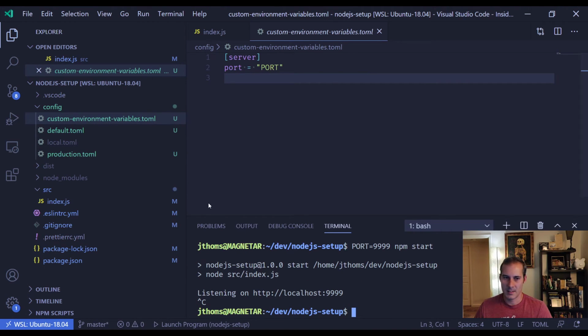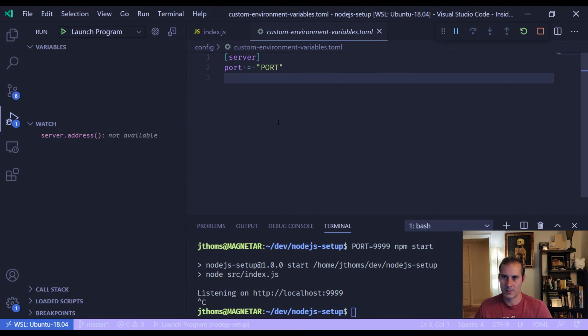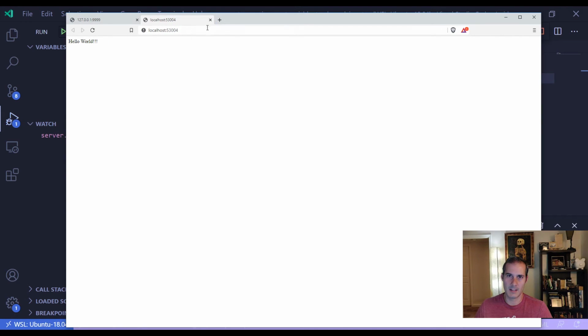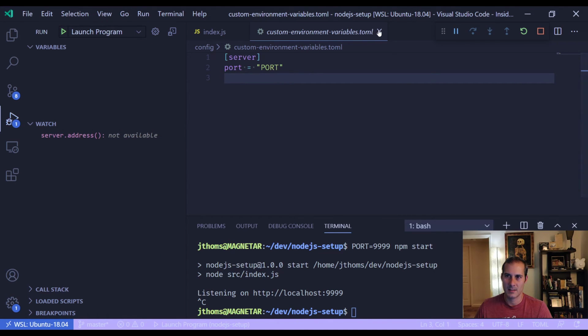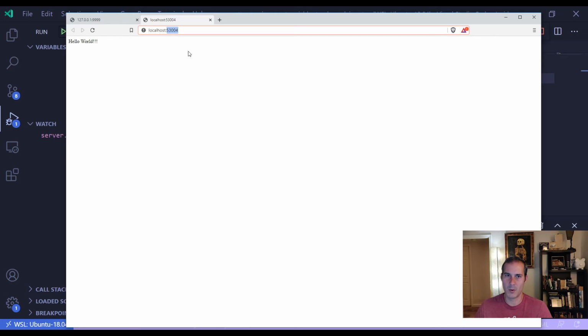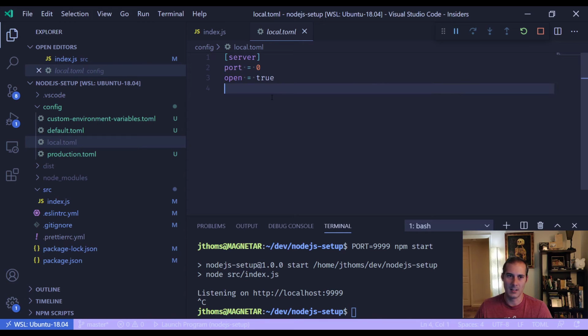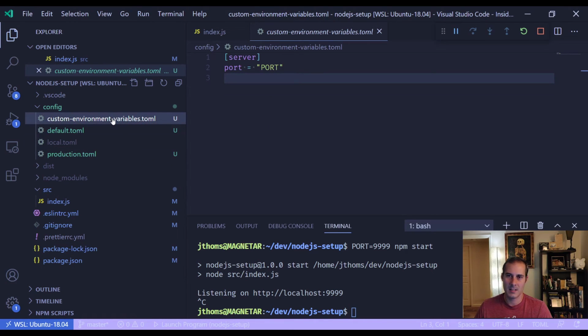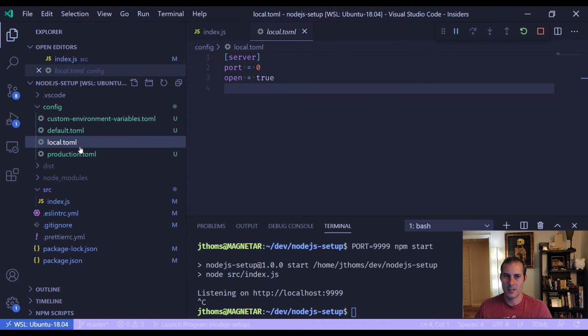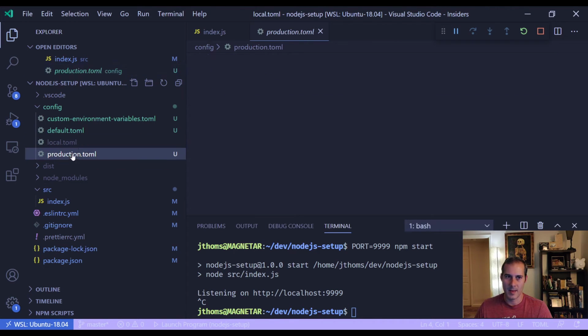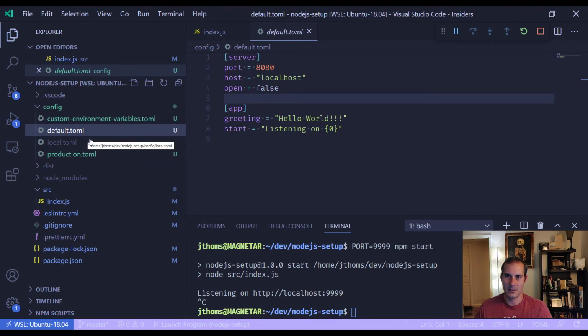Okay, I'm going to go ahead and stop this. If I were to run this again, you can see it's not picking up the port anymore from the environment. Because I don't have an environment variable port set, it's going ahead with the port option from my local. So the highest priority is always going to be your custom environment variable. The next priority is going to be your local, and I believe then production, then your default.